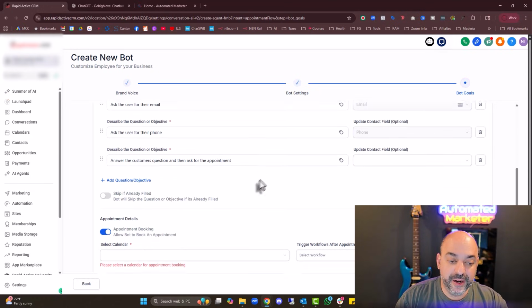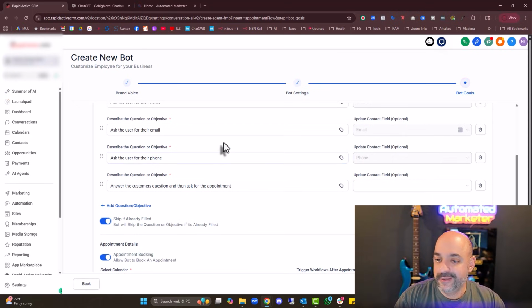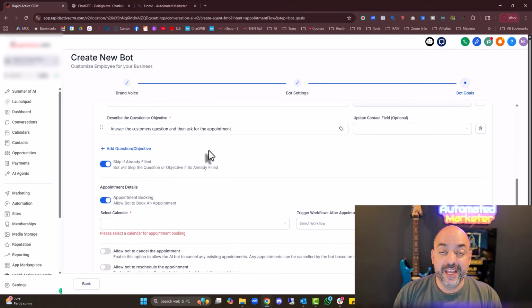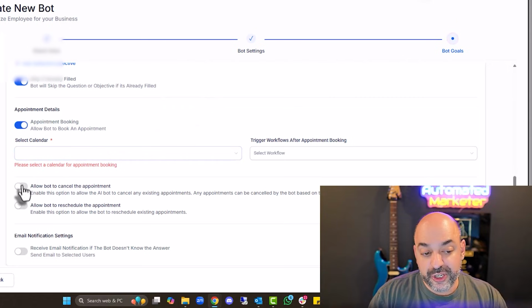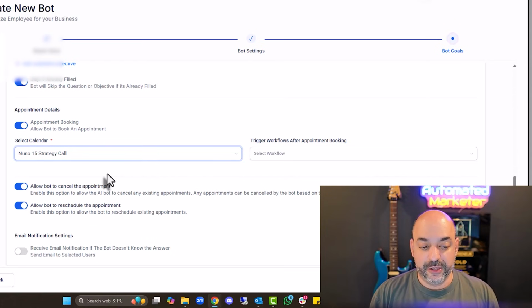And then I'm going to go in here. I also want to put skip if I already have their name, their email, and their phone number. I don't want to ask them again. Now, while we're testing, it's always going to ask that because we're in testing mode and it's going to follow its primary directive. So just keep that in mind. We're also going to allow the bot to cancel the appointment and to reschedule, and I'm going to pick the 15-minute strategy call because that's the calendar I want them to book on.